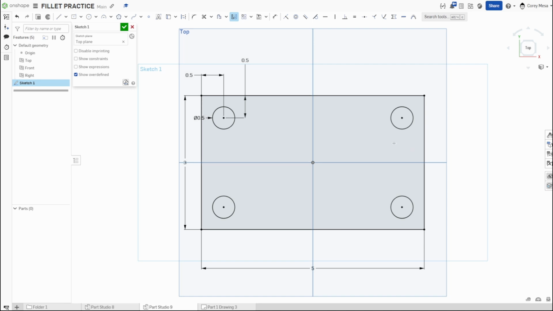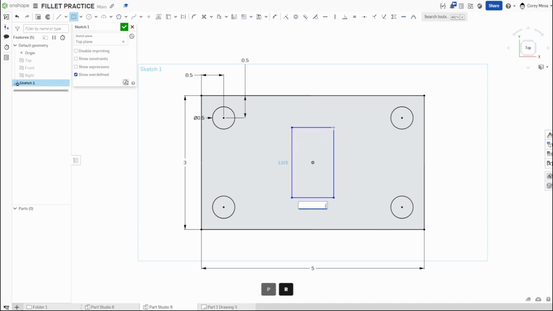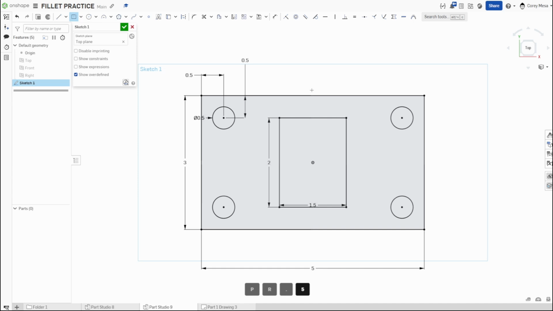So from here, let's shut those planes back off. I need to draw a rectangle in the center. So we'll use the R shortcut key for the center point rectangle off my origin. And this rectangle needs to be 1.5 wide by 2 inches tall. And you'll see now it is fully defined.